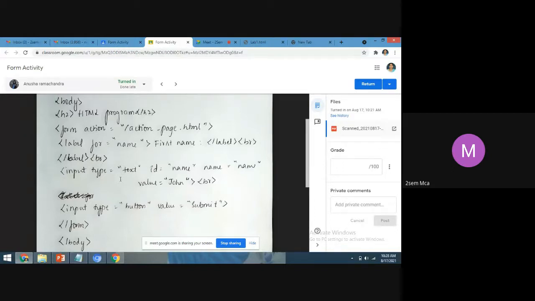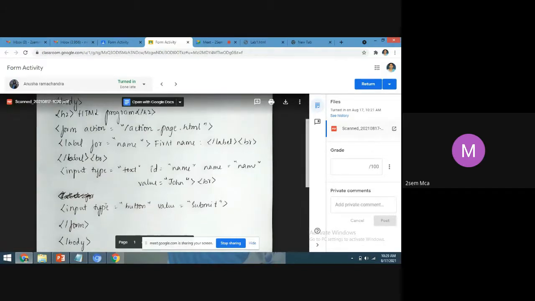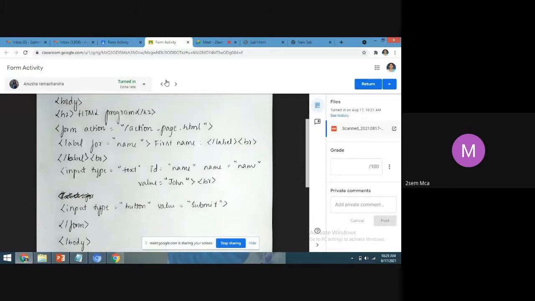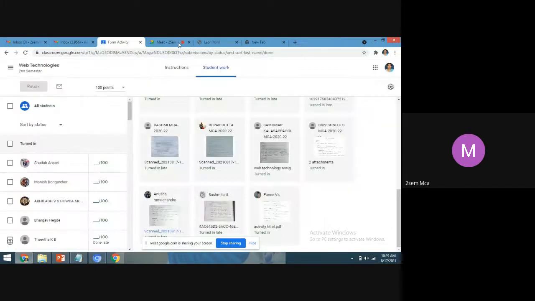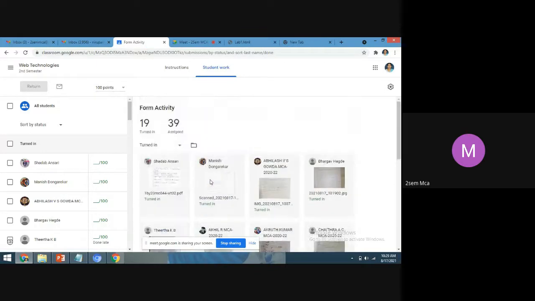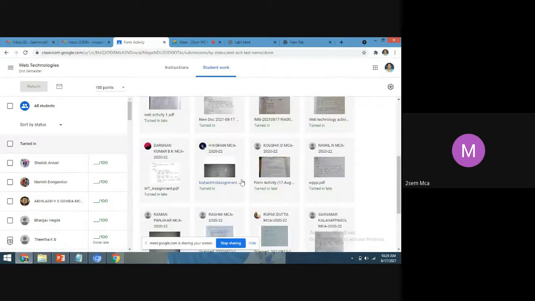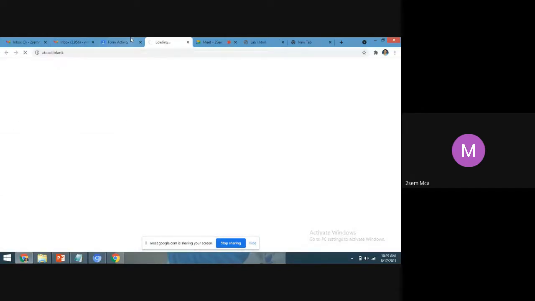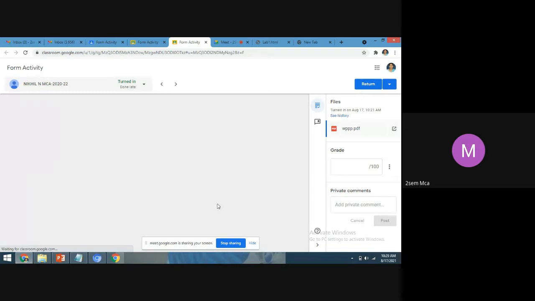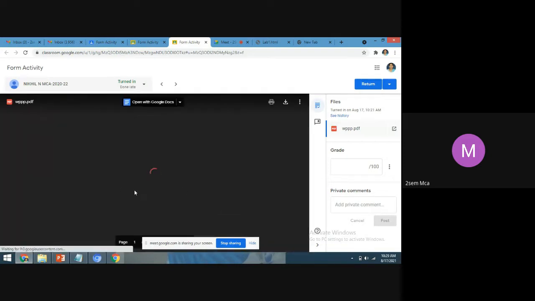Yes, students, the button tag, you can directly use a button tag, or inside the input type also you can specify the button. Any way you can write. Nikhil.